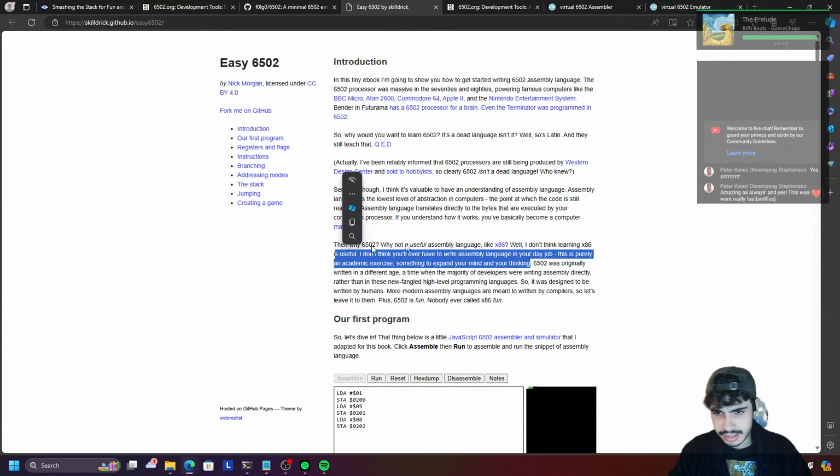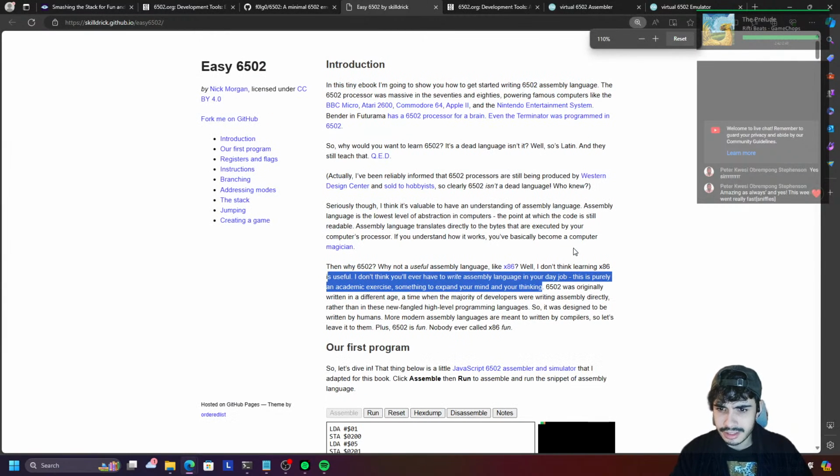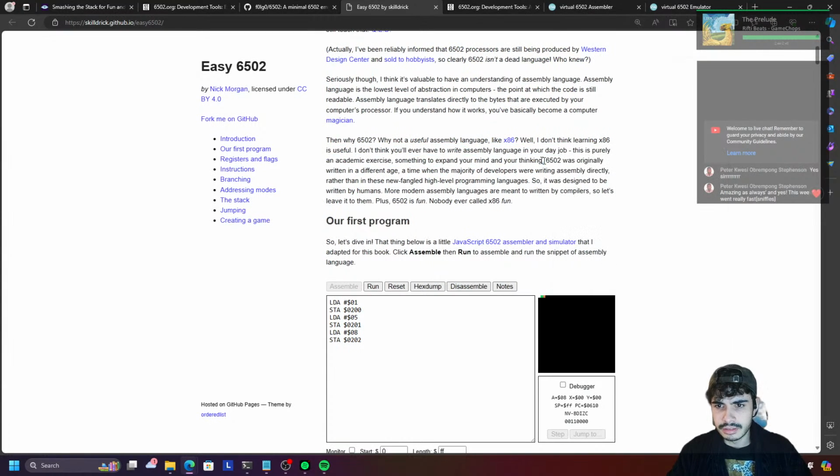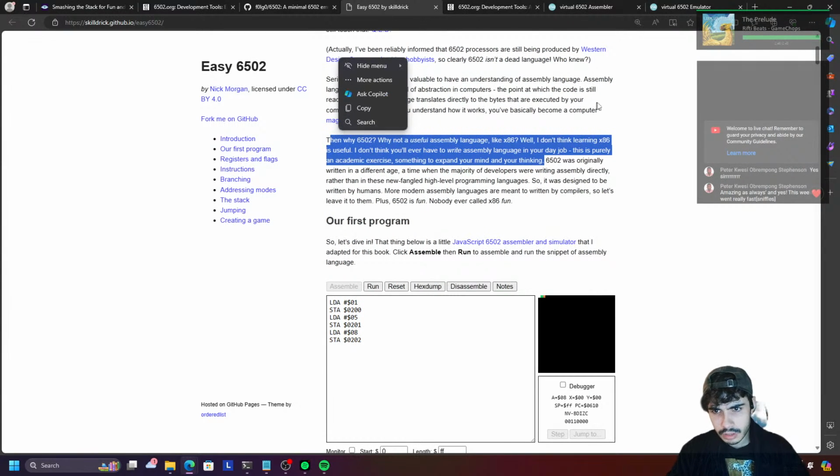I mean, you can definitely write assembly in your day job. Depends on what you do. If you're a compiler engineer or whatnot, and you're working with microprocessors, then you definitely have to write assembly.